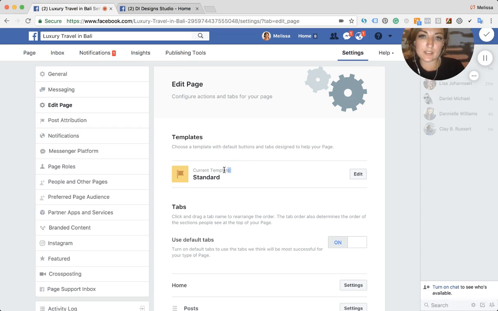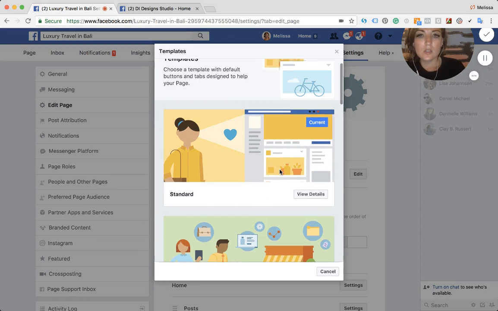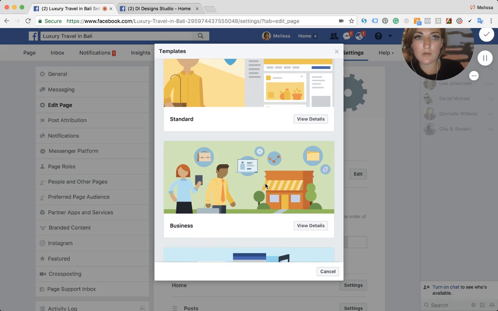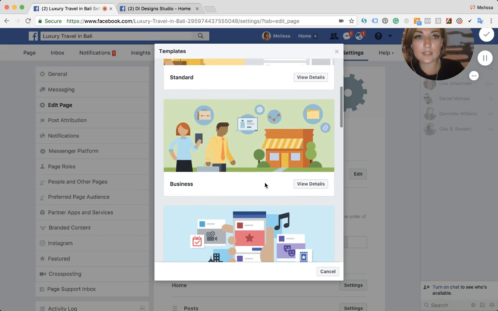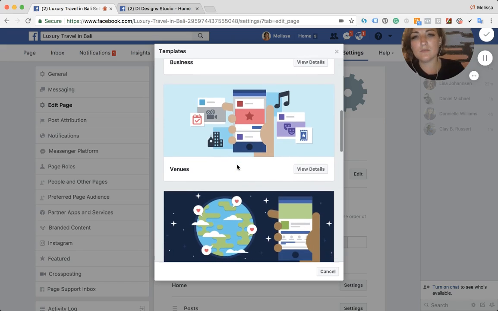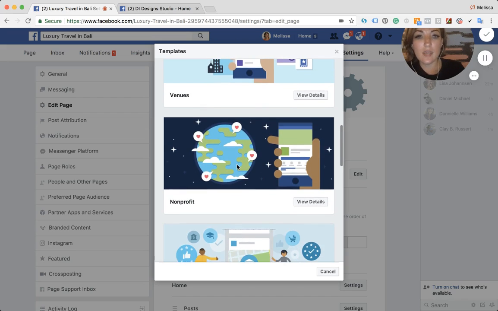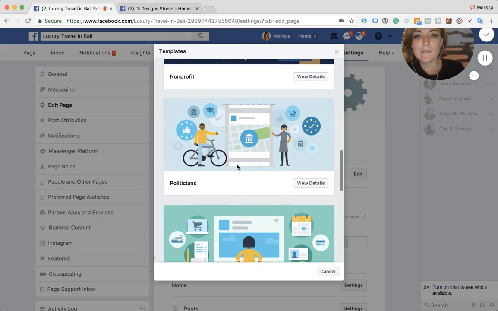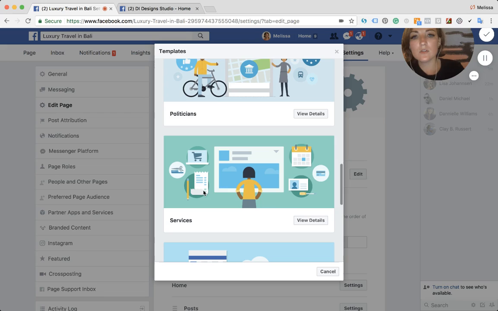These are the different templates, which we're not going to dive into too much in this workshop. But this is the standard which we're creating right now. Business, so if you're an accountant, a barber, etc. Venues, music festivals, artists, bookings, plays, movies. Nonprofit, so like the cleaning up the ocean project, Bali. Politicians, so you're running for an office, you're a mayor. Services would be something like me, the consultant. Oh, there's Barbara down here as well.